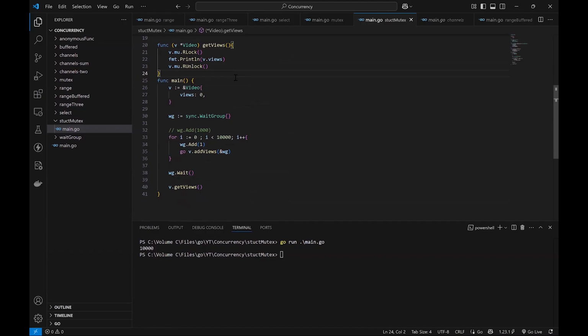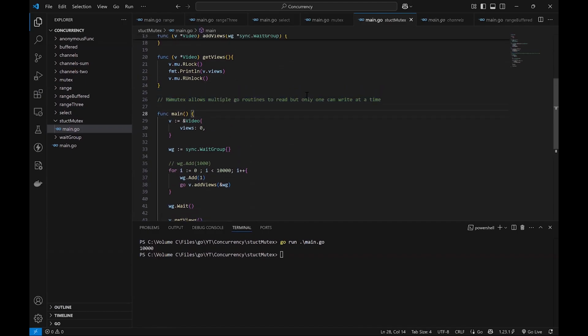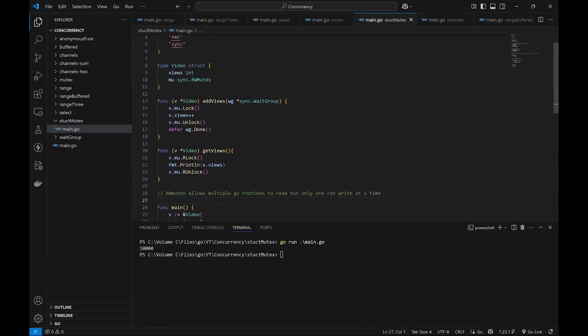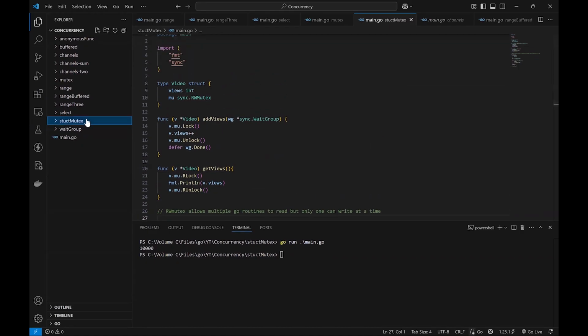Why did I remove this? Yeah. So I think I explained the theory part really well for RW mutex. You have to look for a good example. You can do a good example and you will be able to figure out what RW mutex is. But I hope you were able to understand all the things I talked about in this video as well as the previous videos. I think this was the last video on Go concurrency.